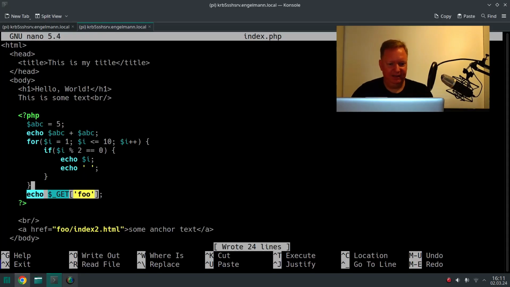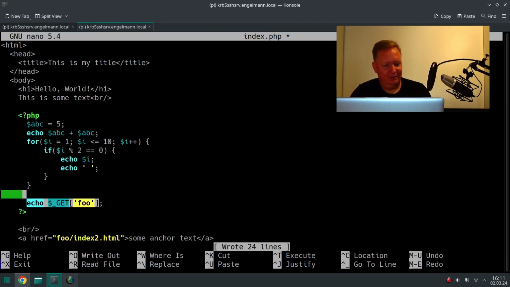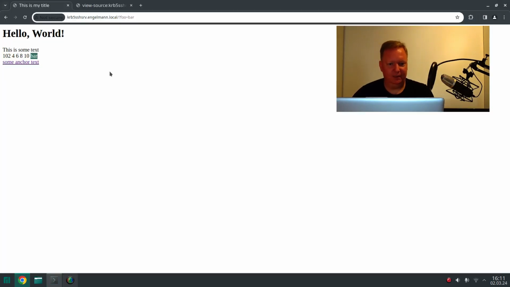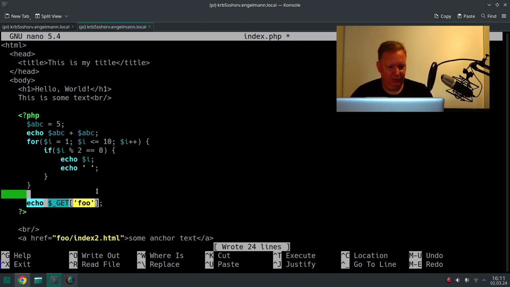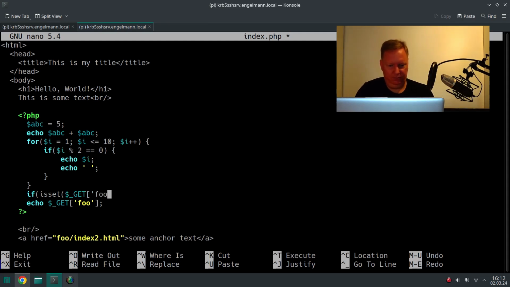But this will often crash your PHP script, because well, if you don't put this parameter now, it doesn't do anything at this point, but in older versions this would have crashed your script. So you can test if the get parameter is present by testing if isset $_GET foo.